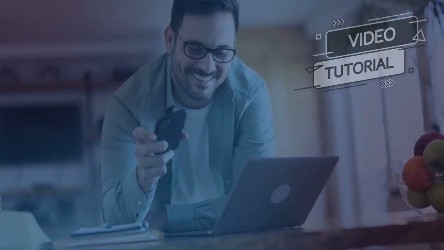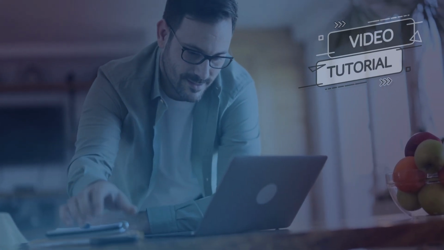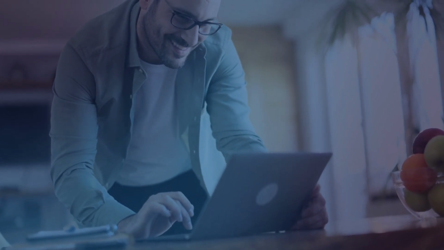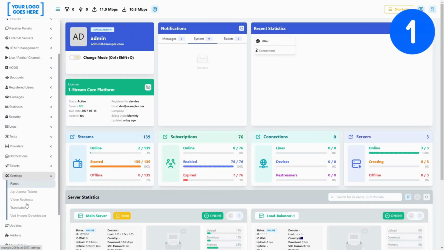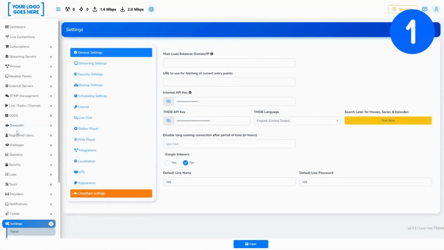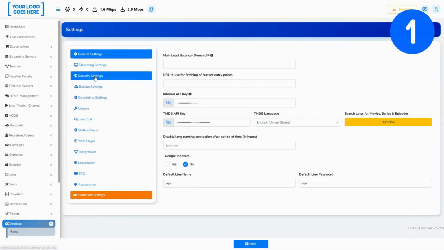In this short video, we'll show you how 2FA works and how simple it is to set up in your OneStream panel. Just go to settings/panel/security settings and then mark yes on the 2FA on login button.